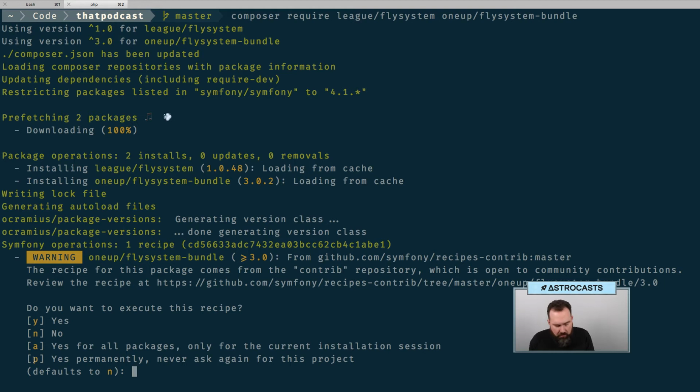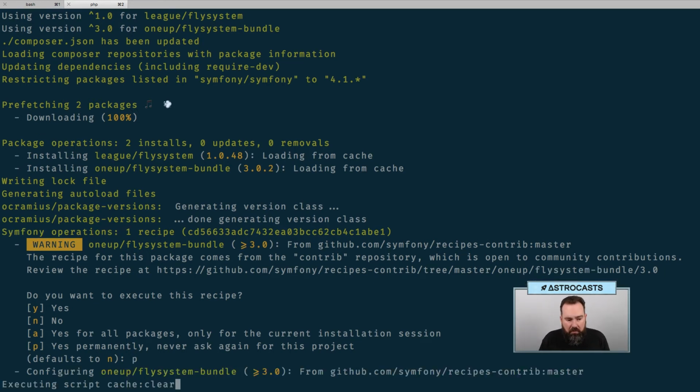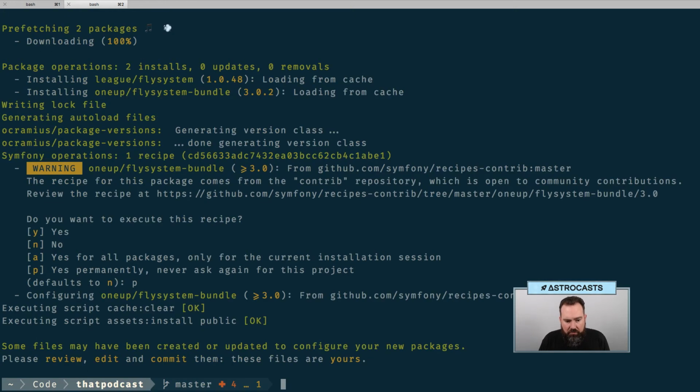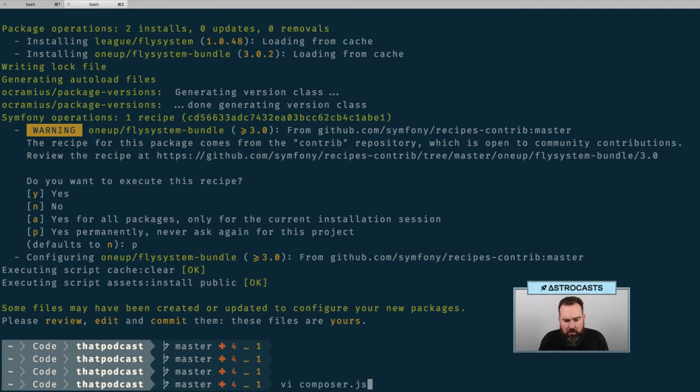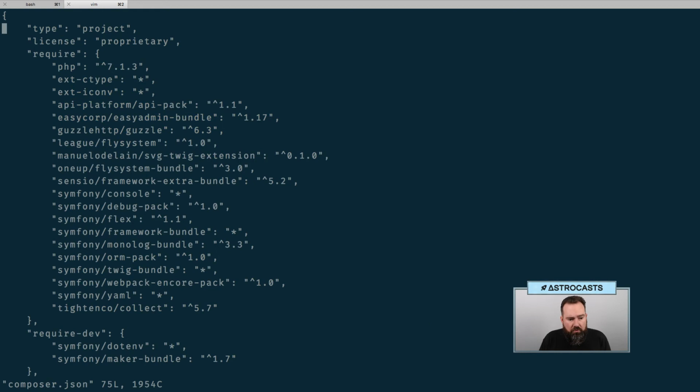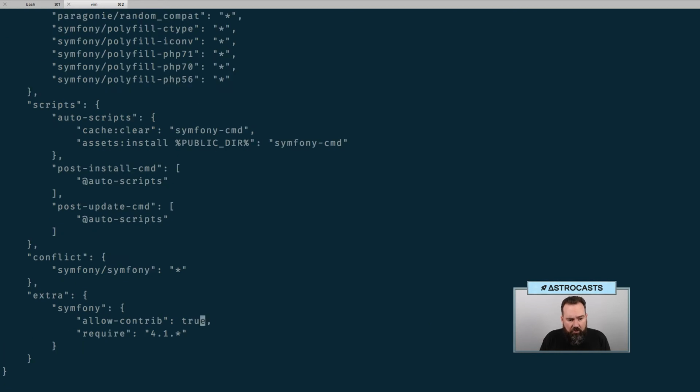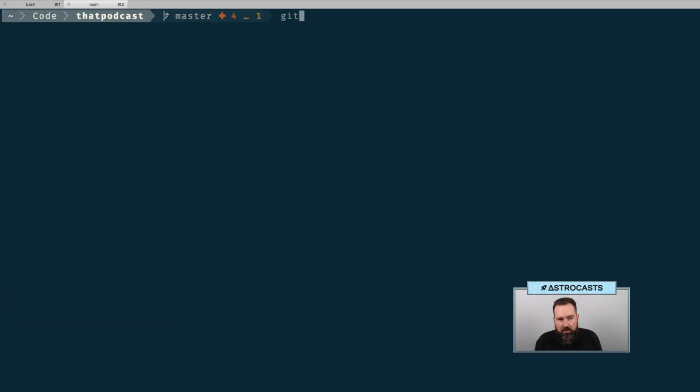So what this is going to do is it's actually going to modify my composer JSON file itself to say allow contrib. So what I could have done apparently is not set this for the project level and just allowed it for that package. I'm not exactly sure how that would have worked, but I'm fine with this for now.